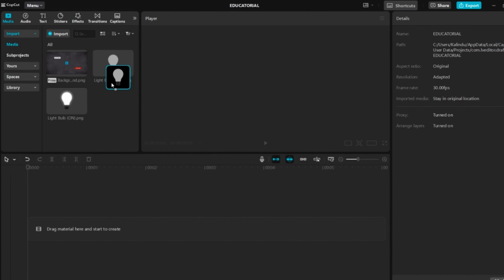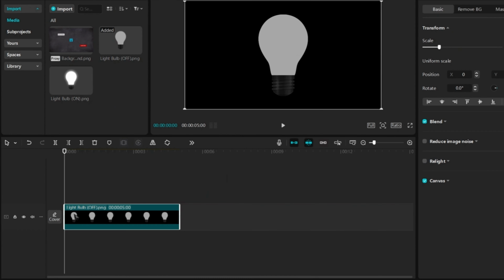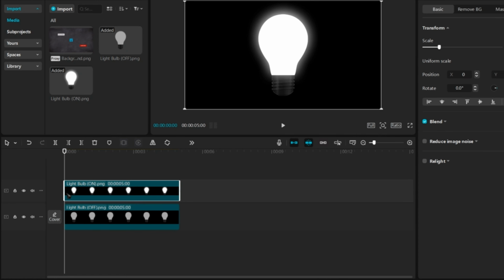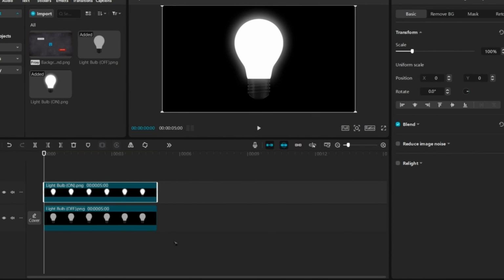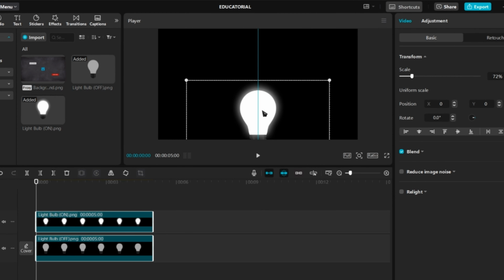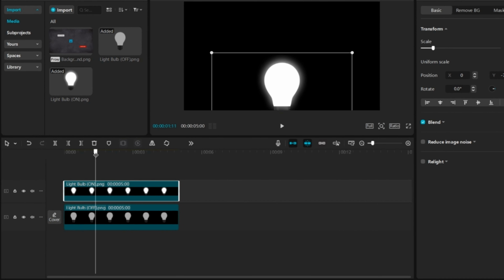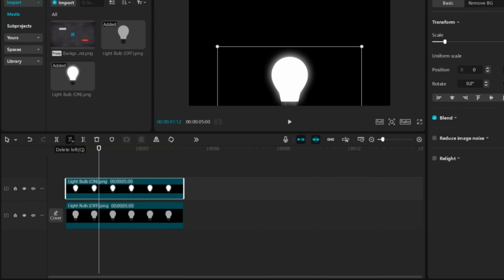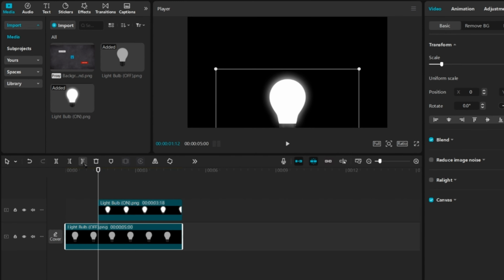Add the image of the light bulb in its off state to the timeline. Next, add the image of the light bulb in its on state to the timeline. Select both layers and resize the light bulb, positioning it downward like this. Move the timeline bar slightly forward and trim the beginning of the on layer like this. Similarly, trim the end of the off layer.